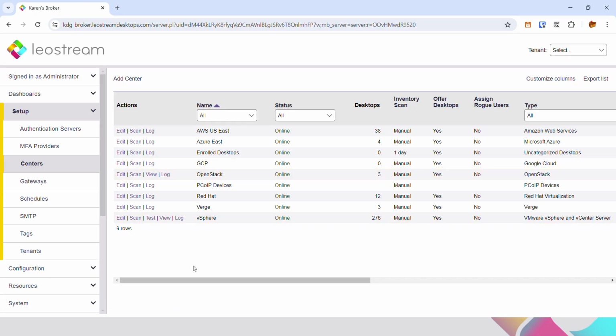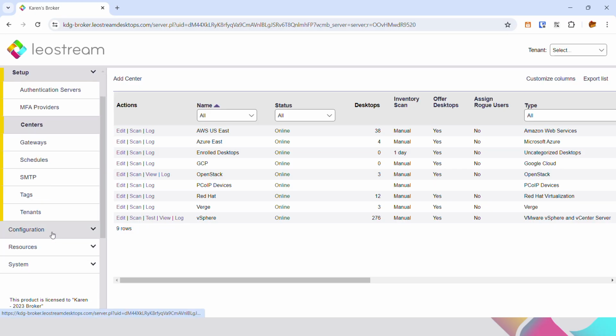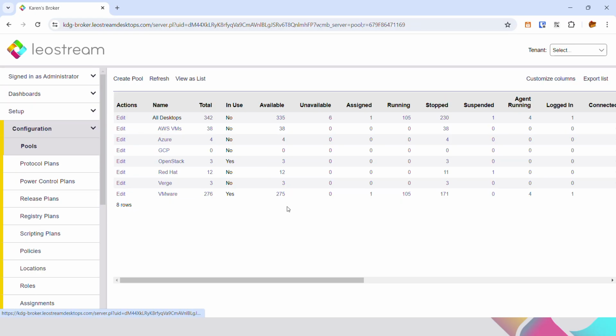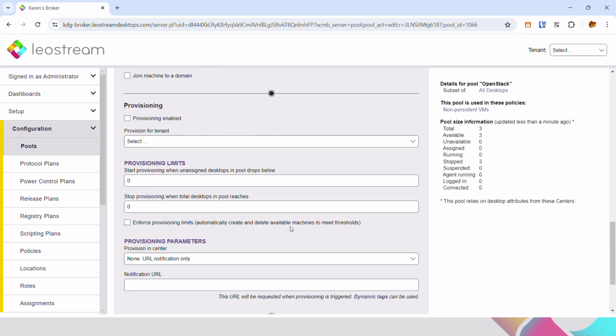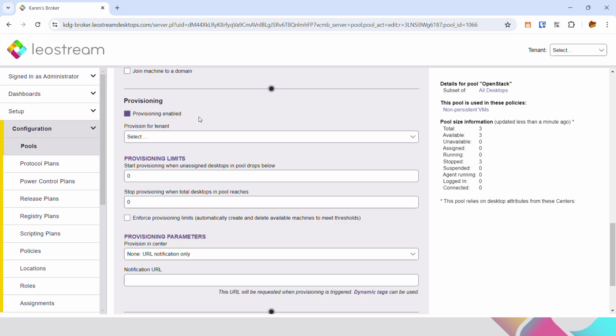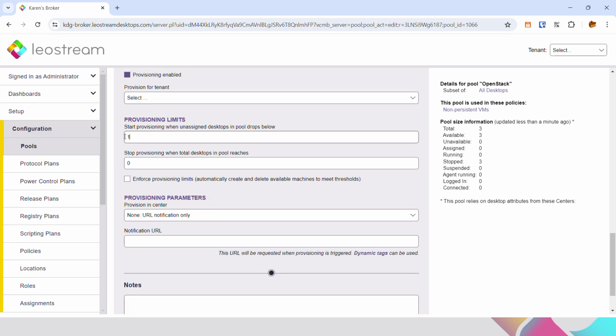Simply create the center and then we will inventory any golden images you've already created and any desktops you've already created within that project. And then if you want to pre-populate pools with more machines, or you want to build these non-persistent workflows, whatever you need to provision desktops for, you do that through Leostream pools. So here you see I have a pool that I've created, which is everything in that OpenStack center, which is that one project.